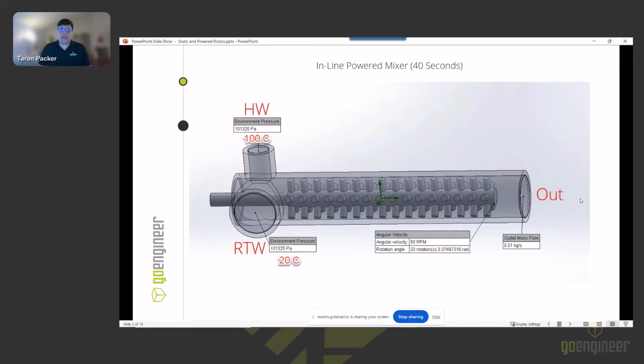And then next we're going to look at this model where we actually rotate this bar at 50 revolutions per minute. Imagine there's a big motor on the back here rotating this thing, and the room temperature water in this specific situation is going to be coming in from the side because obviously the motor's in the back, so slightly different than the static mixer, but not by much. 100 C coming in the small hole, 20 C in the large hole on the side.